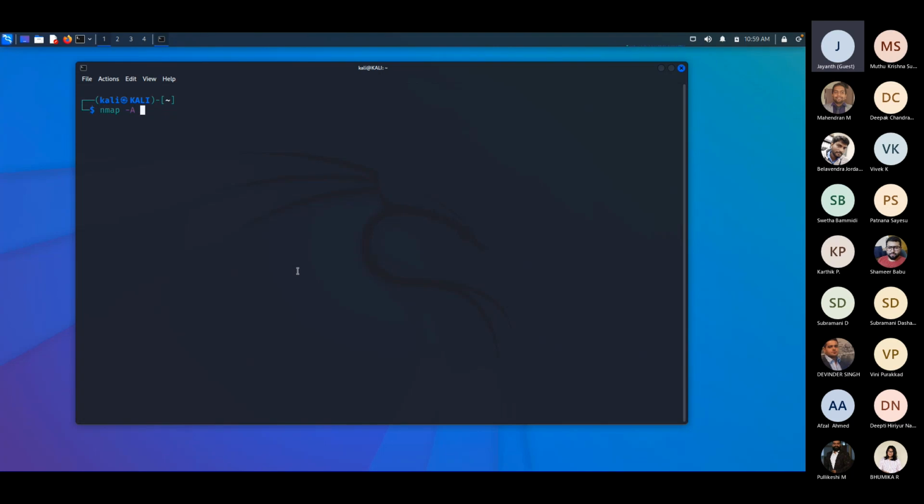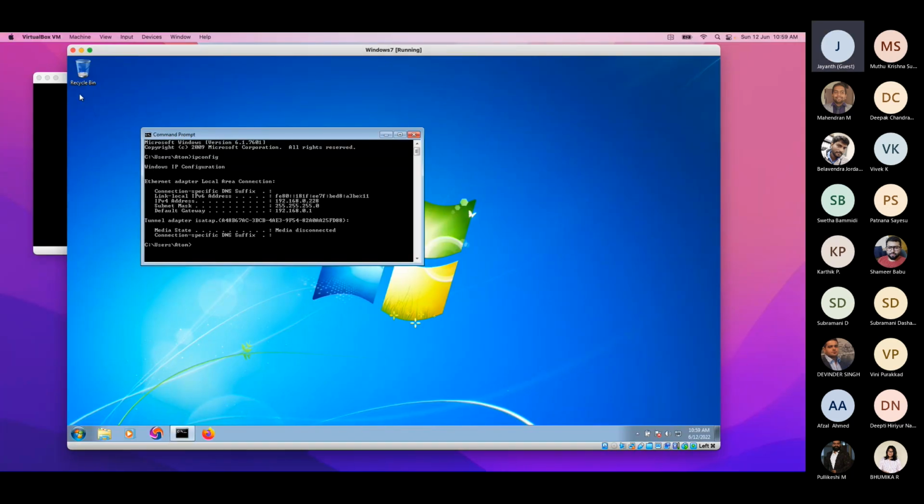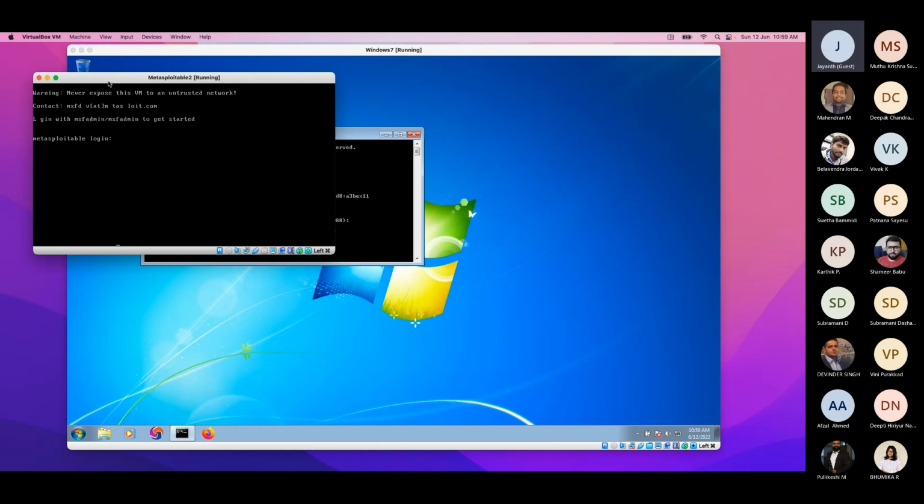Nmap aggressive scan on 192.168.0.228. Let's add sudo and see what it returns. In the meanwhile, let's move on to enum4linux. So let's do enum4linux on this Linux machine, Metasploitable 2.